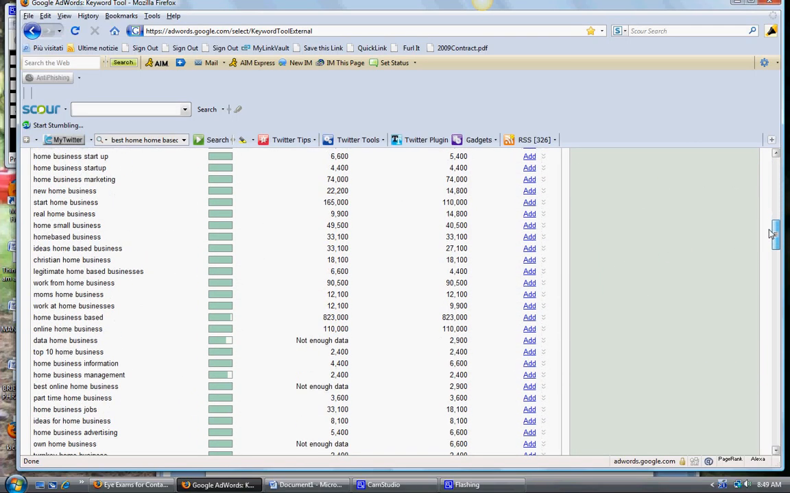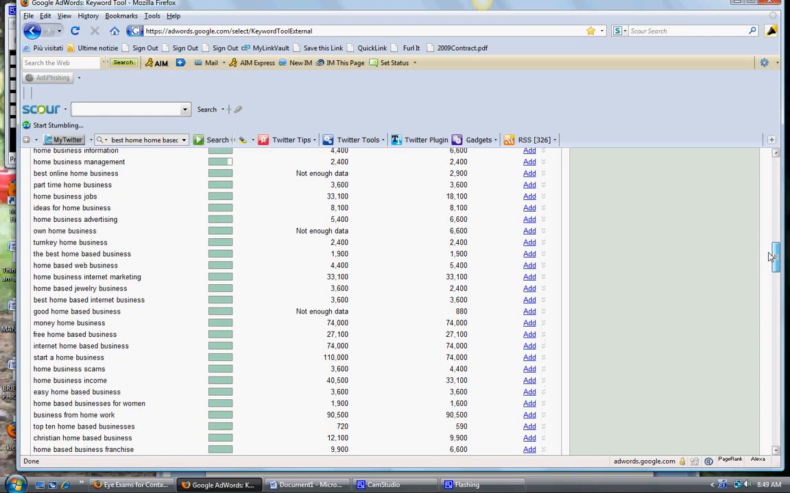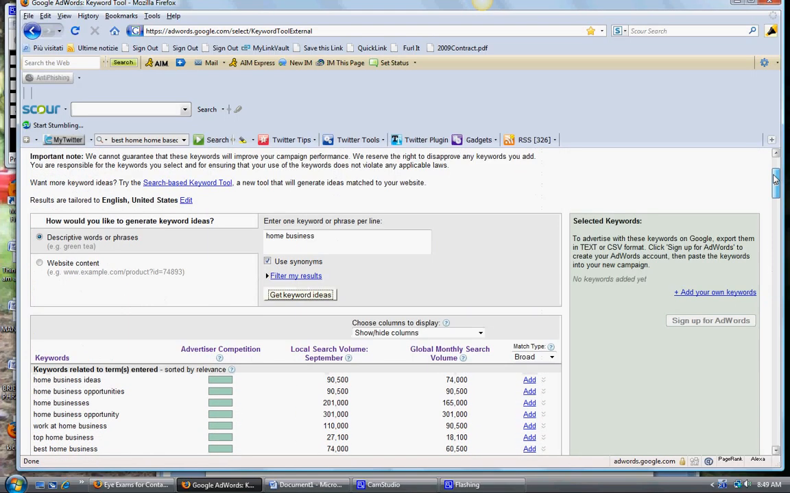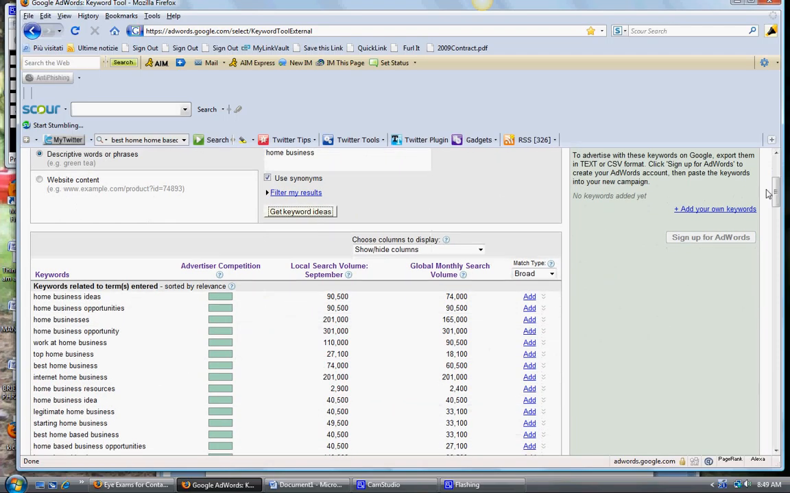As you can see, and this is just to show you an example, this is extremely competitive. The reason you can tell is because over here you have your advertiser competition. If this bar is full, it means it's pretty much to the max. In fact, as you can see, it says very high advertiser competition.